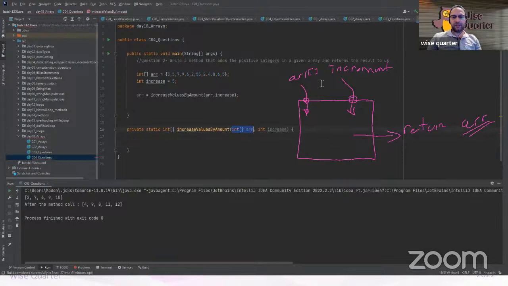It has prepared the gates for integer array. The name will be array, and for the increment, the name will be increase. You can change the names. This is the return type. It will return an integer array. This is here, the one I am trying to return.